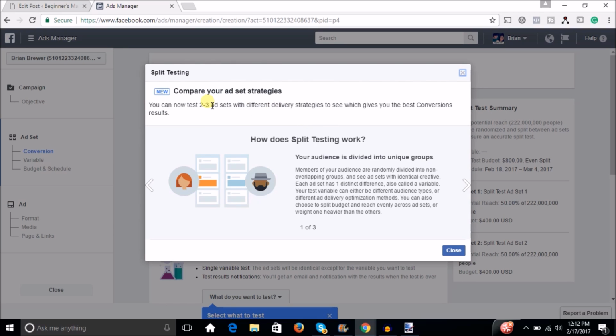to create a conversion ad, and they have introduced split testing native to the Facebook ads platform, and this is the first time I'm seeing it. So I figured we'd just get a little screen capture here and go through this together.